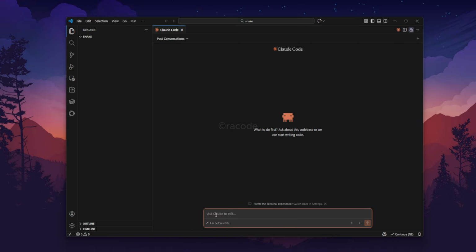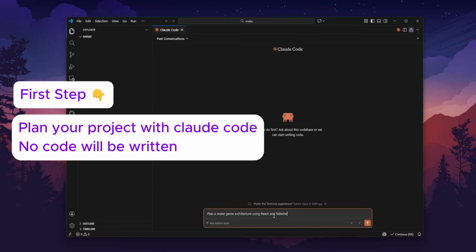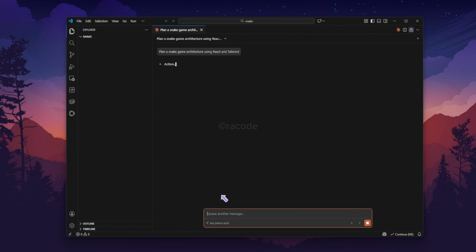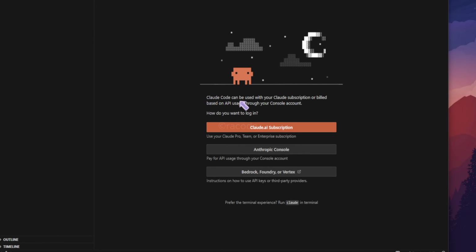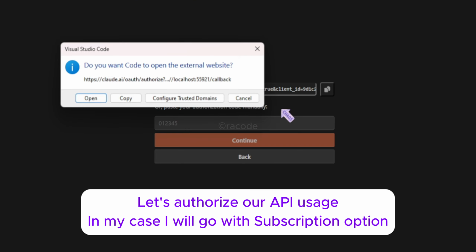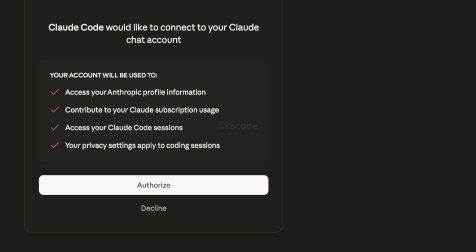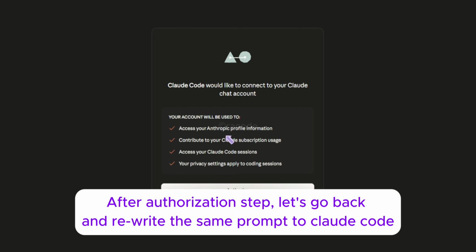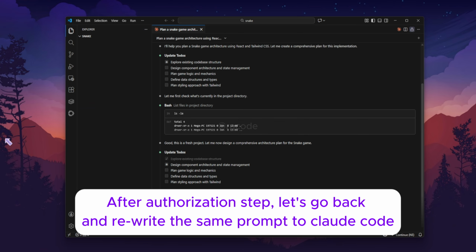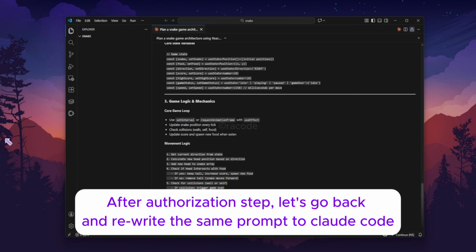In the first step, we'll let Claude generate an implementation plan. We won't generate any code just yet. This step is all about planning. Before we move forward, let's authorize API usage. In my case, I'll choose the subscription option. Now, go back to VS Code and rewrite the same prompt.